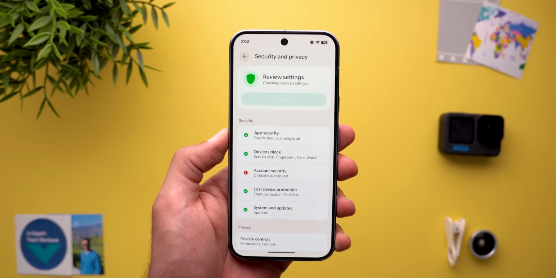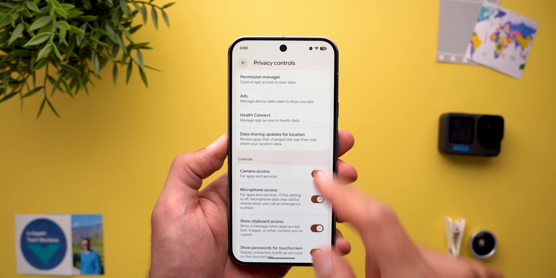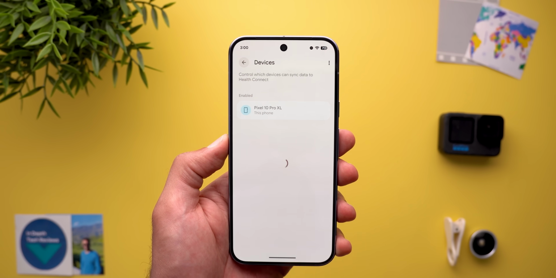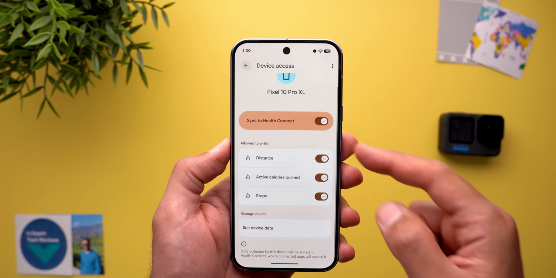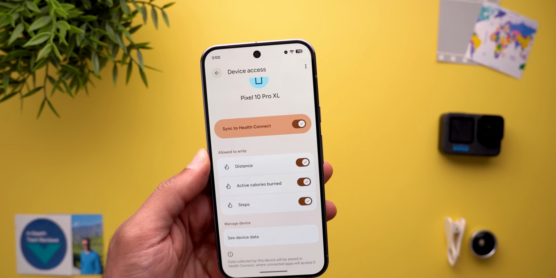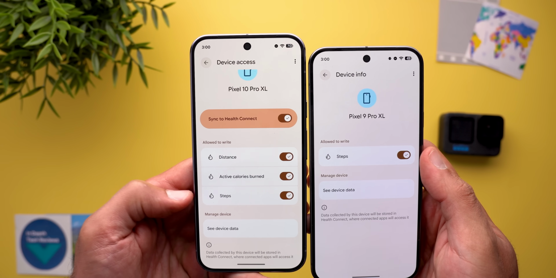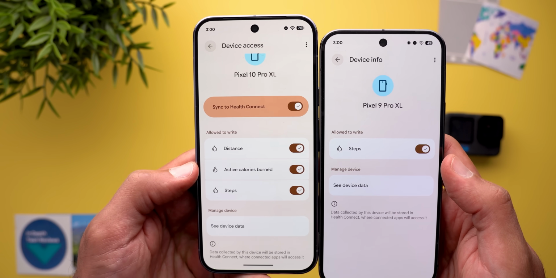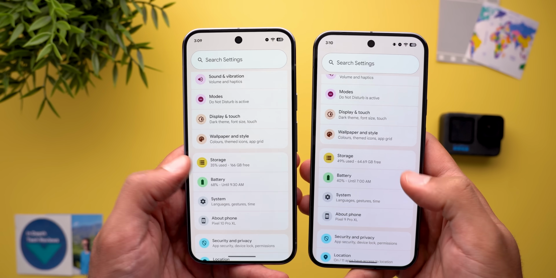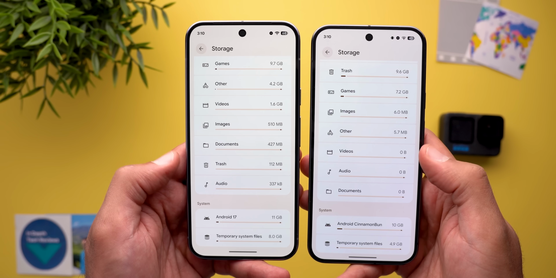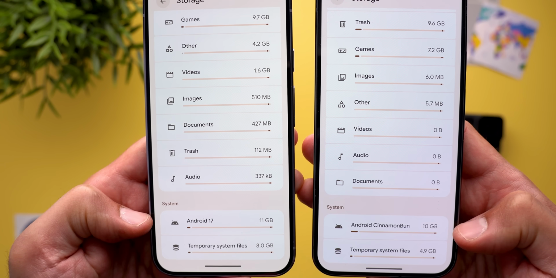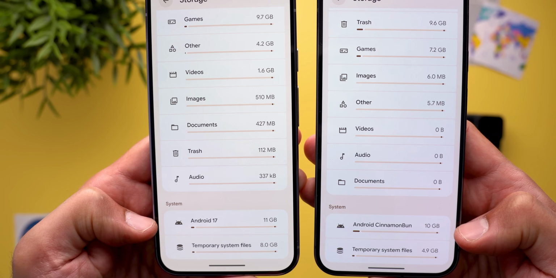Under security and privacy and then privacy controls, when you go to Health Connect and then devices, then tap on the device name, you will see more toggles added to the list. Previously, we used to have the steps only, but now we got active calories burned and distance. And lastly, under storage, when you scroll all the way down, Google renamed Android Cinnamon Bun to Android 17.